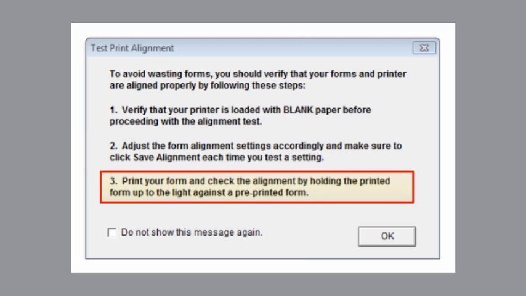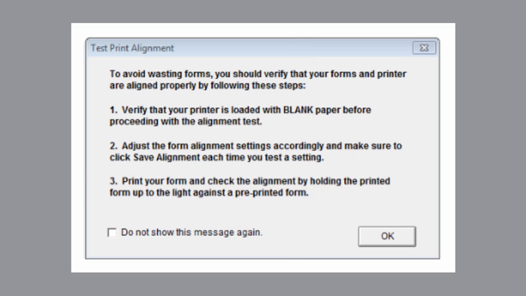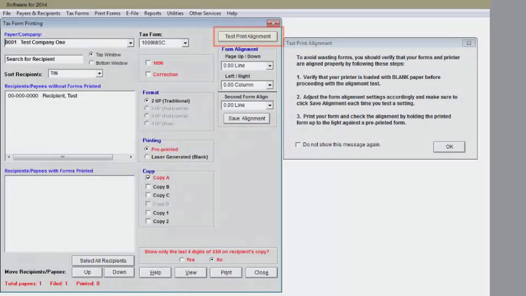And 3. Print your form and check the alignment by holding the printed form up to the light against a pre-printed form. These instructions can also be found on the Test Print Alignment button on the print screen. Printing alignment only needs to be set 1 time per form, and it will automatically adjust to the saved alignment each time you print that specific form.